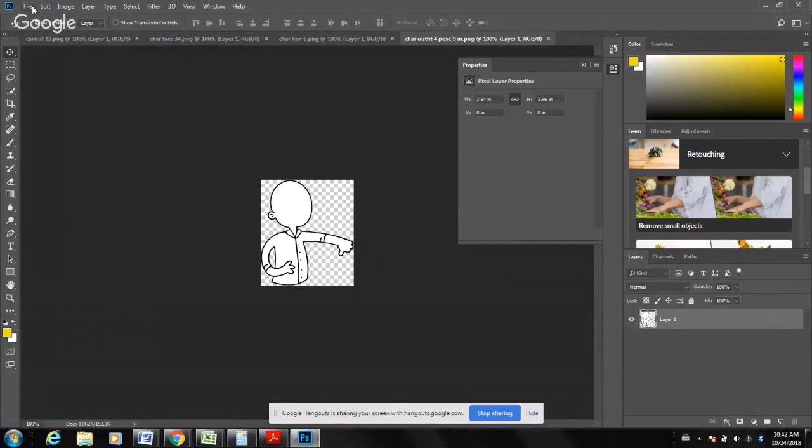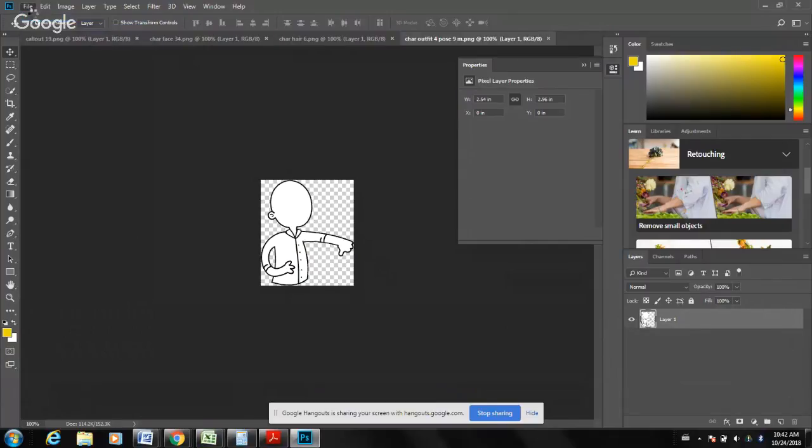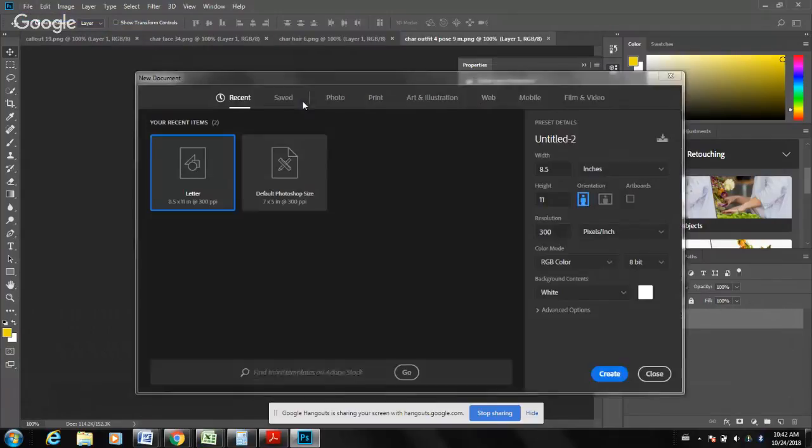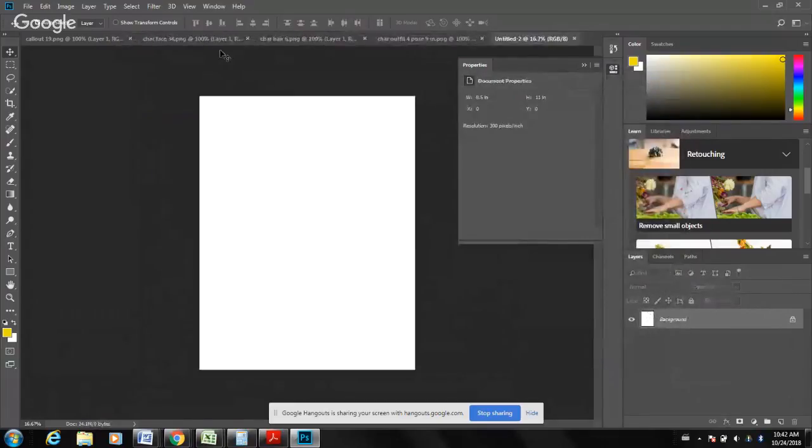Then you need to create a new basic file to put everything into when you assemble the parts. So go to File, New. And you can go under Print. That'll give you some basic options. So I'm just going to do letter size and click Create. It's going to be too big, but that'll give us some practice on cropping.